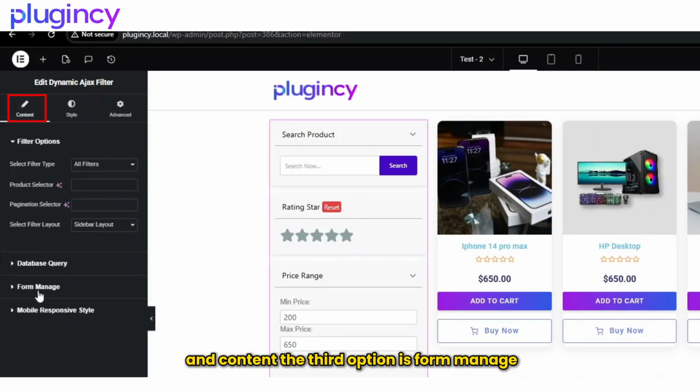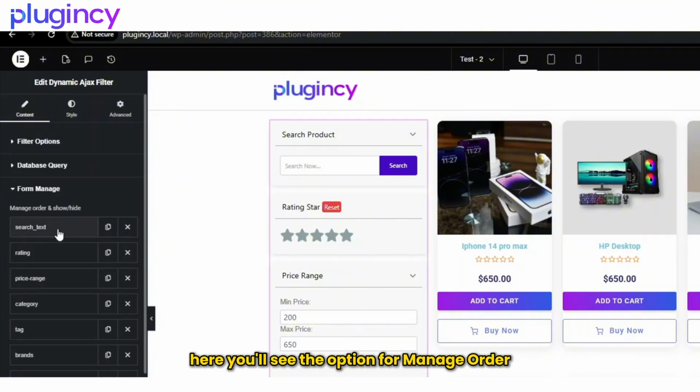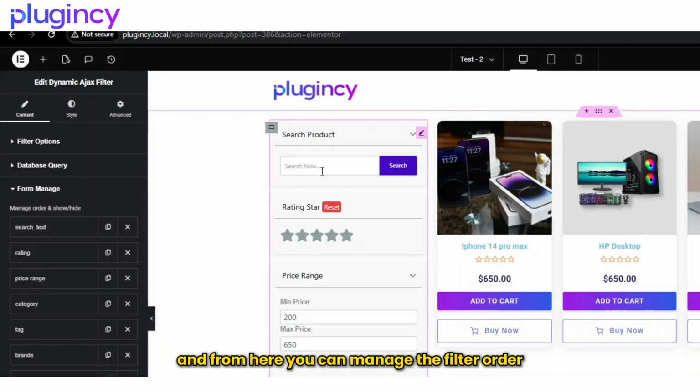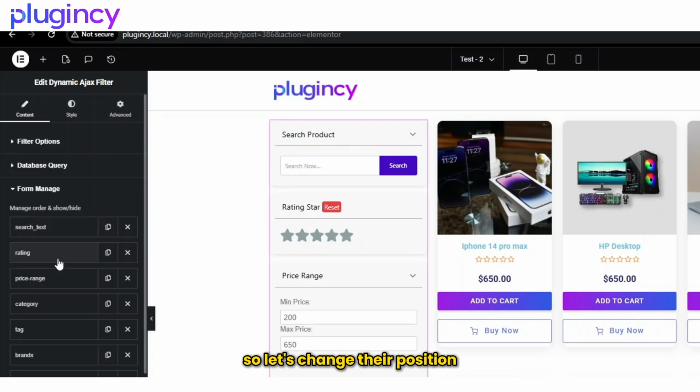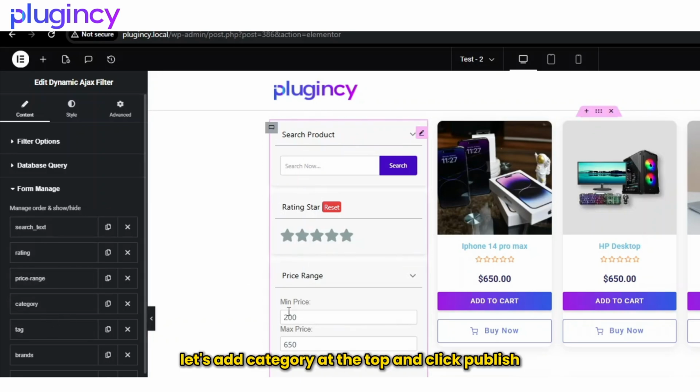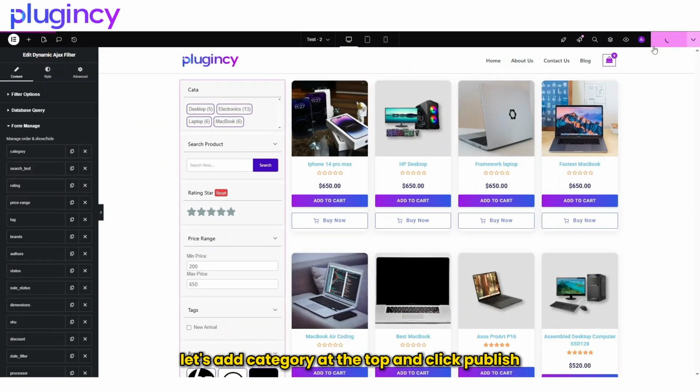In content, the third option is for Manage. Here you'll see the option for Manage Order and Show and Hide. And from here, you can manage the filter order. So let's change their position. Let's add category at the top and click Publish.